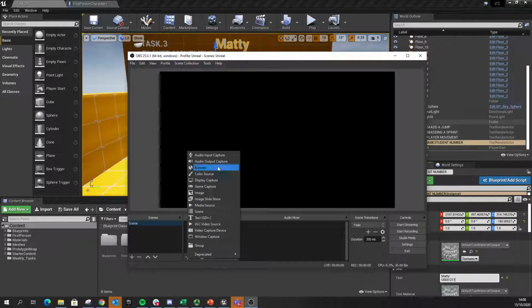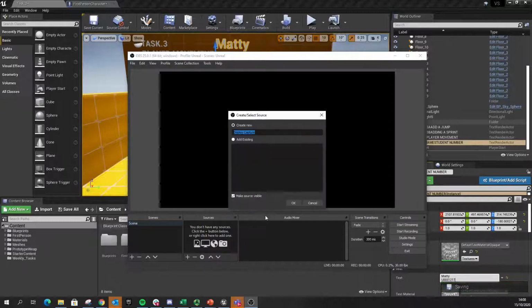We're going to click on add. Obviously we want a video source, so we want to do a display capture. If you feel comfortable with it, you can do a window capture or whatever. But for me, display capture is going to be fine. So I can give it a name. I'm going to call it screen 2 because this is just the monitor that I'm using.